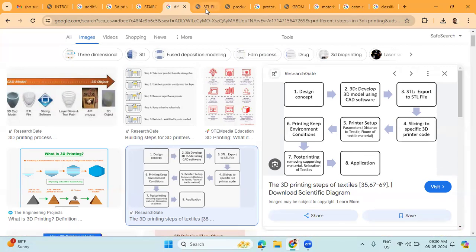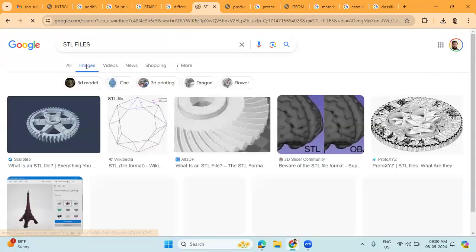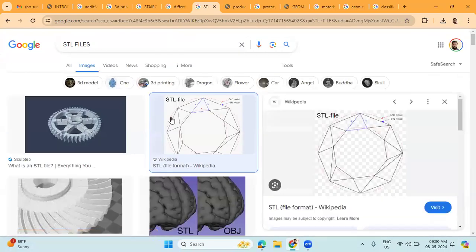Then coming to the STL file. What is an STL file? STL or stereolithography files are the most commonly used file format in 3D printing. The format was first introduced by 3D Systems in 1987. The STL file format is used to create a 3D model by representing its surface as a series of small interconnected triangles called facets. So in the figure, you can see the CAD model and the STL model.